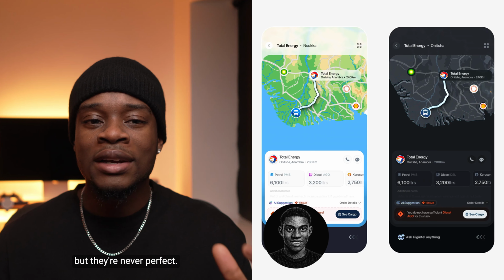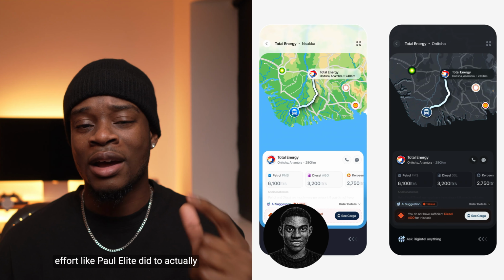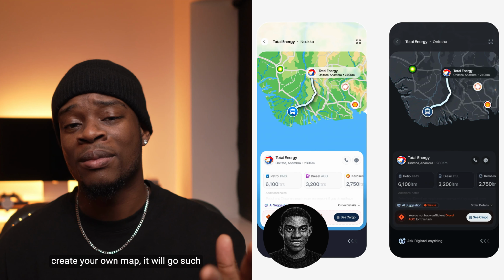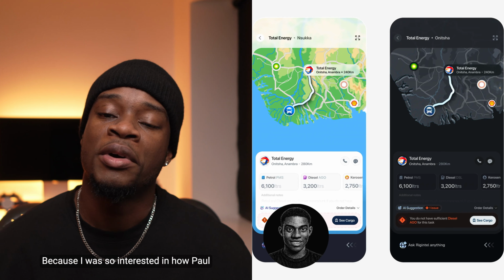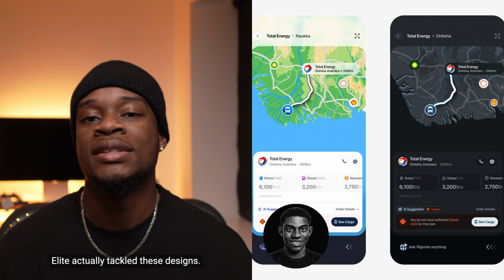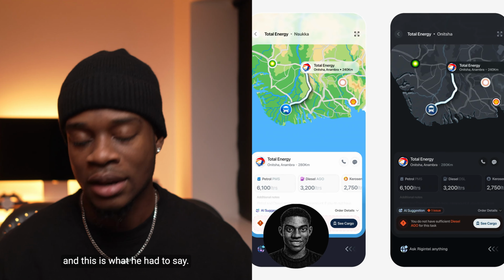but they're never perfect. So if you have the time and effort like Paul Elite did to actually create your own map, it will go such a long way in how cohesive your mobile app project looks in the end. Because I was also interested in how Paul Elite actually tackled the design, I asked him a few questions, and this is what he had to say.